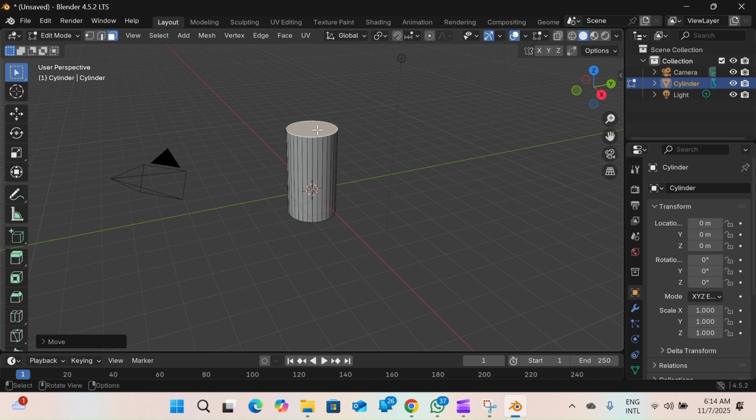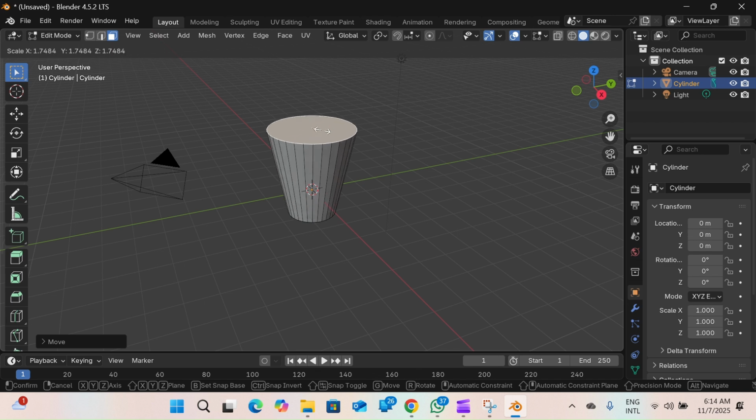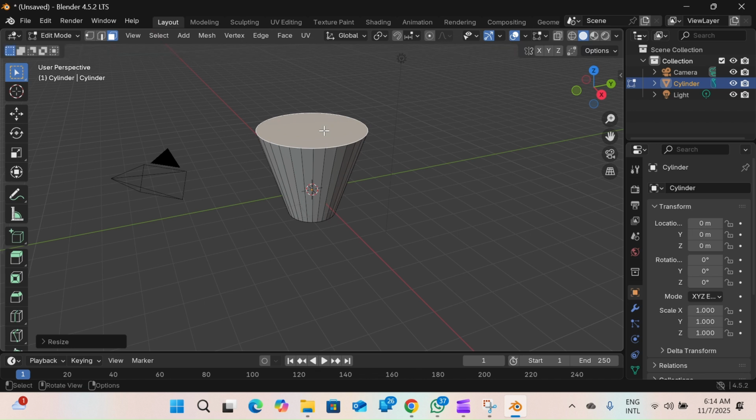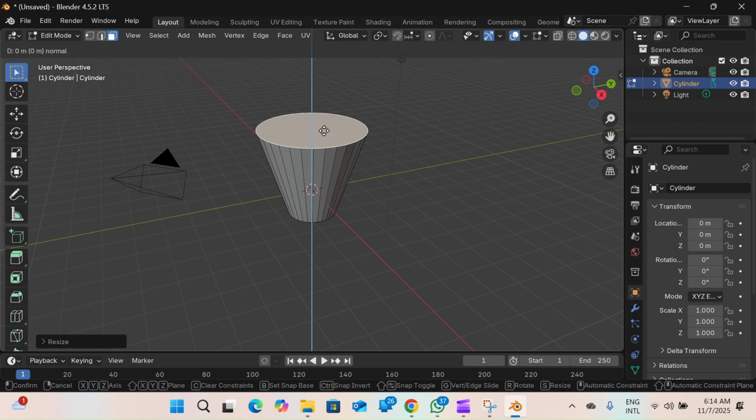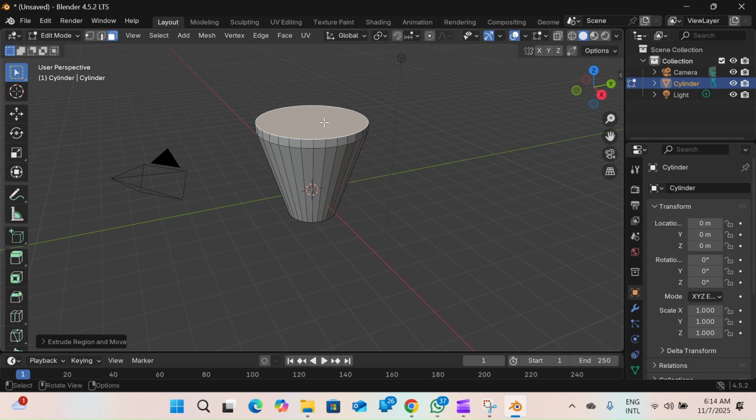Now, we are also going to scale it. So to scale it, you press S to scale, and then you drag it outward to scale it a bit this way, right? And then you press the enter key. Now we are going to press E key to extrude. So you press E on your keyboard and then drag it upward to extrude it a little. Good.